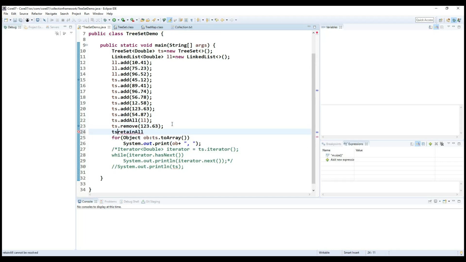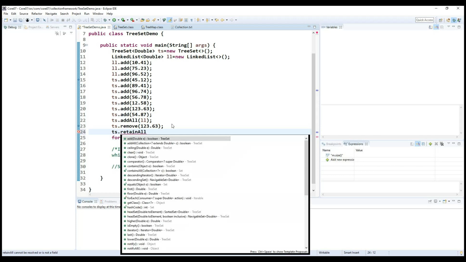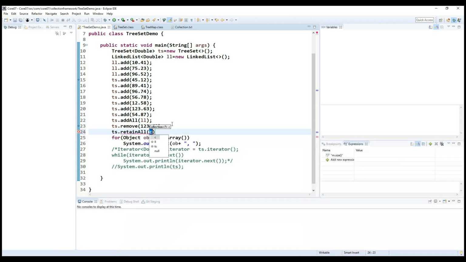What I'm doing here is calling ts.retainAll, and I'm going to pass a collection. Something like a LinkedList I'm passing here. Whenever I pass this LinkedList, what happens internally? The matched records between the LinkedList and the TreeSet are not removed from the TreeSet, and the unmatched, additional records are removed from the TreeSet.